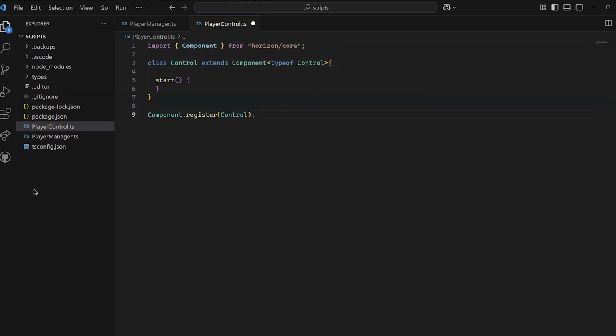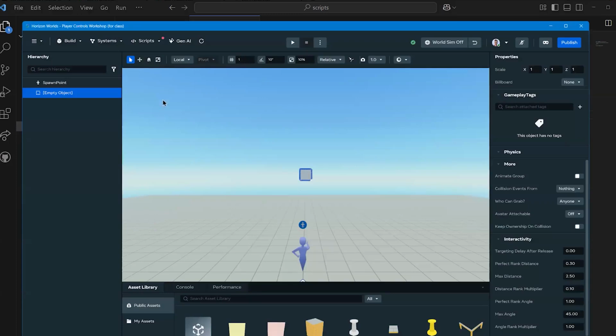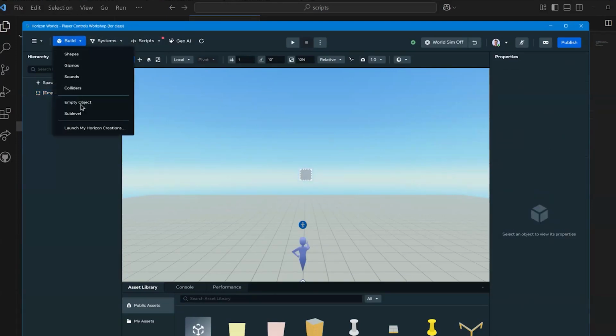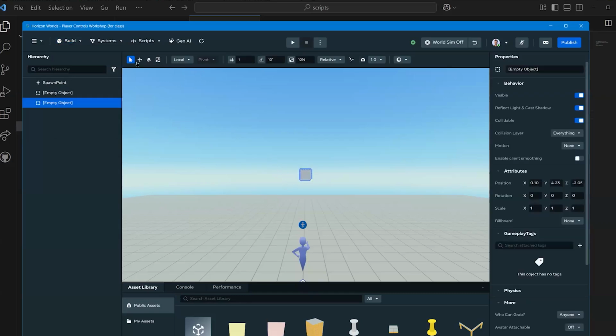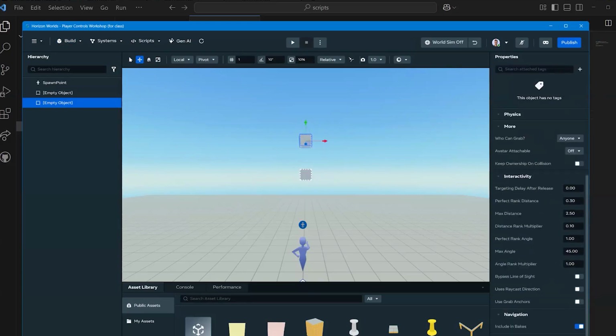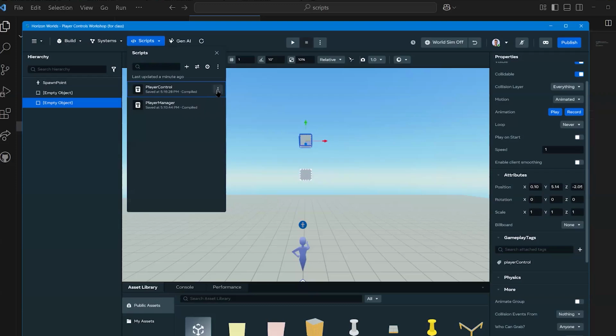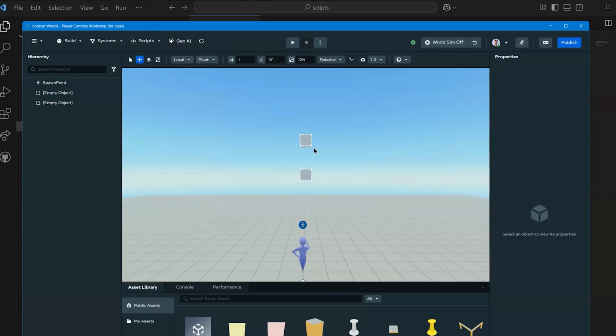This works. Right, so that's compiling. So we have our player manager here, and then we'll just make another empty object for the player control, and attach our player control to it. We'll tag this guy with player control. And then we'll make this player control script local. Make sure you remember to do that, because otherwise things won't work.